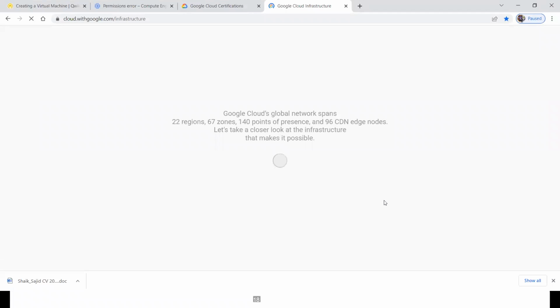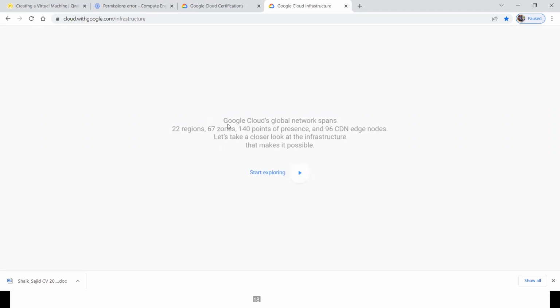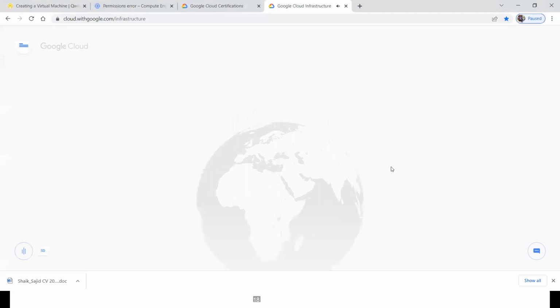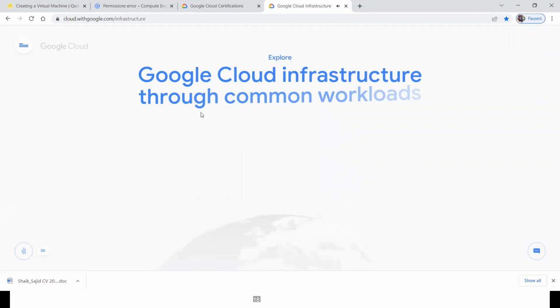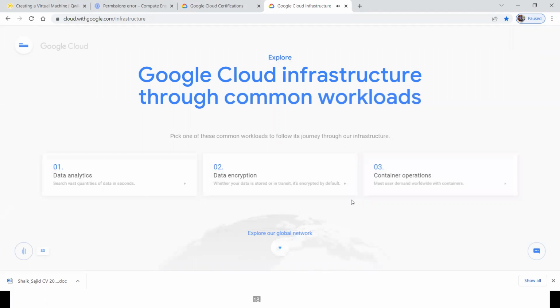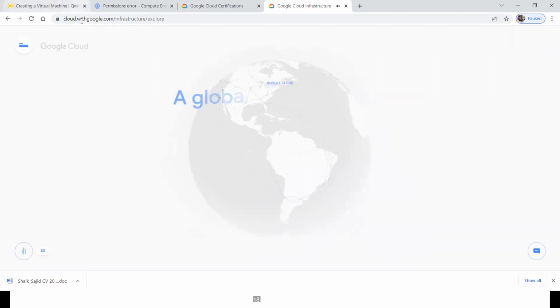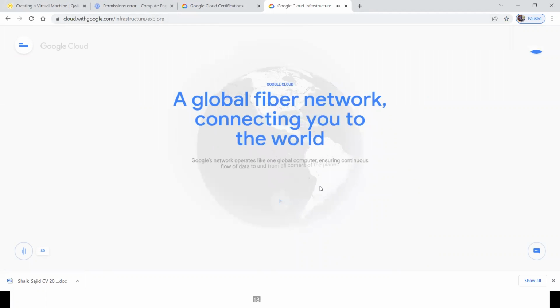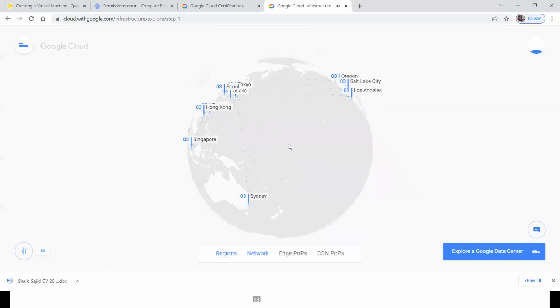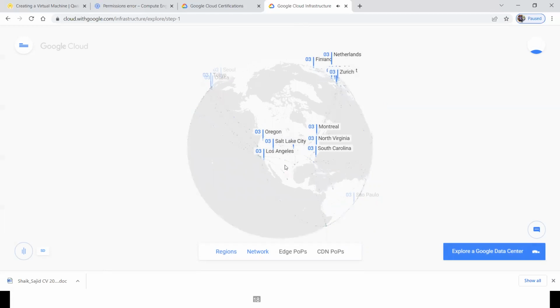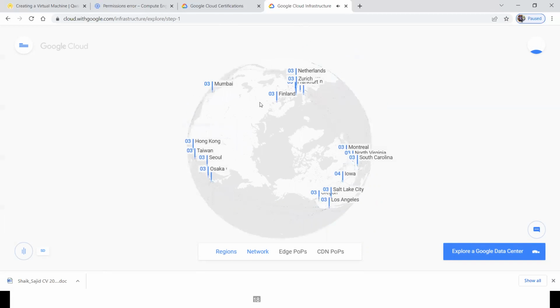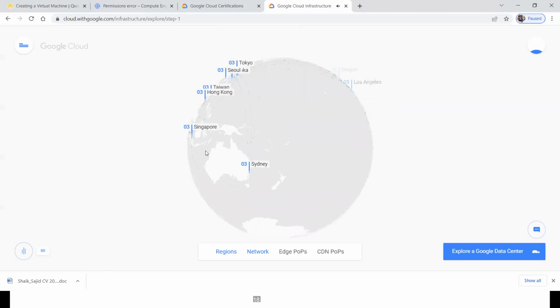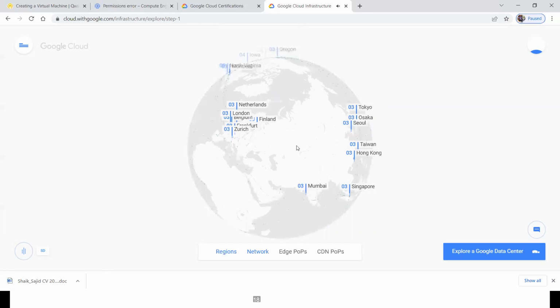This is the Google geography. Yeah, 22 regions, sorry, 67 zones. Correct, 22 regions and 67 zones are available in GCP. So this is the global level infrastructure that Google is offering across the world. Last time also I gave this link. If anybody is interested, try to see where the Google Cloud network is available in terms of fiber cables. These are all data centers. If you see here, Los Angeles, South Carolina, Osaka, Netherlands, Mumbai, Sydney, Singapore.